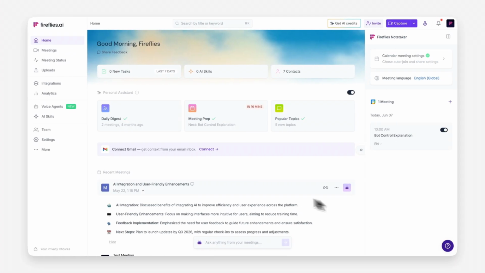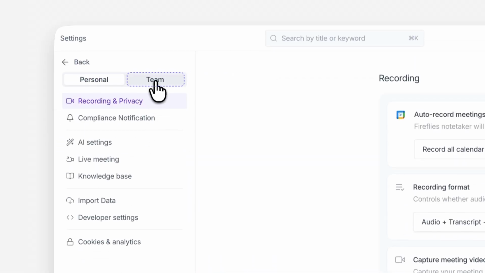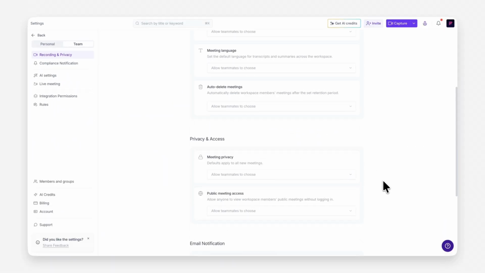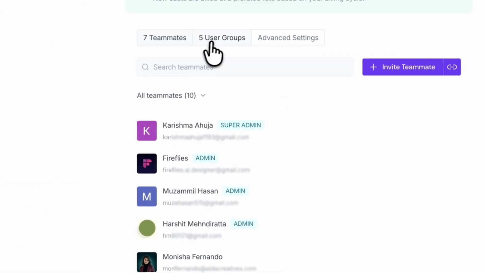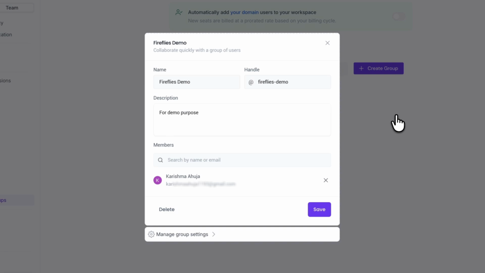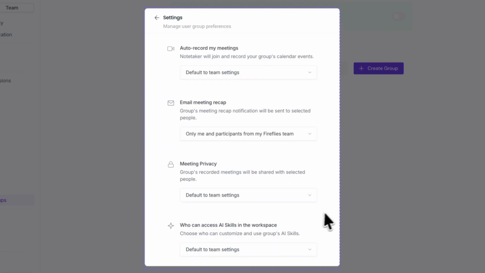Before we create groups, let's clarify how settings work. Team settings are your workspace defaults. They apply to everyone unless something more specific overrides them. User groups can have their own settings. When you create or edit a group, you'll see a Settings tab. These override team defaults for members of that group.